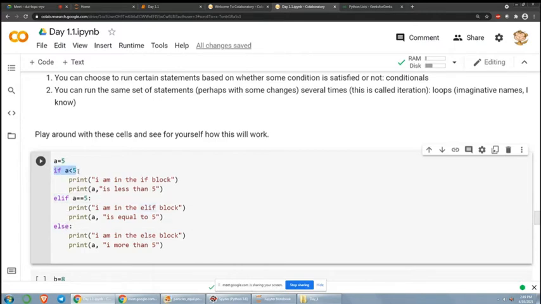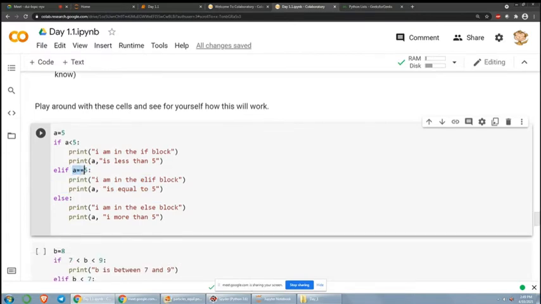If this is the one that is true, then it's going to perform everything under the branch. Kung kani ang tinuod, kung dili ni siya tinuod, it's going to go here. If this is the condition that is true, it's going to go through this branch, and if not, then it's going to go to else.